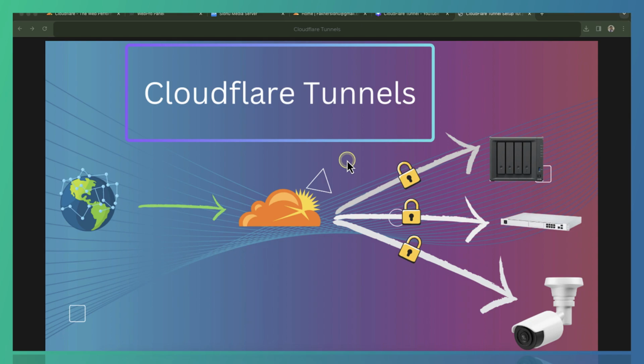Alright, so how will this whole process work? First, we will point a domain name to the Cloudflare server. Once that is done, then we will install a connector inside our local area network. In this case, we will be installing that connector on our Synology NAS. And then we will be creating separate fully qualified domain names for each service.